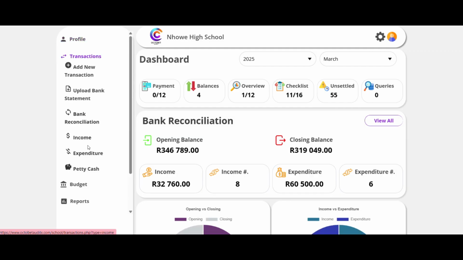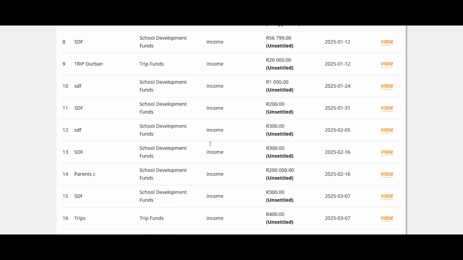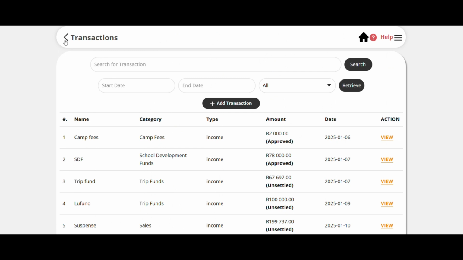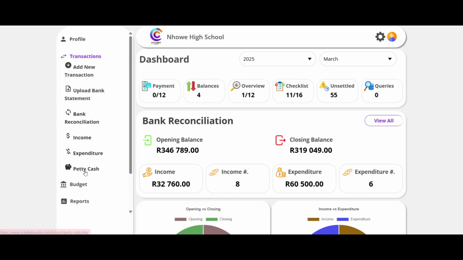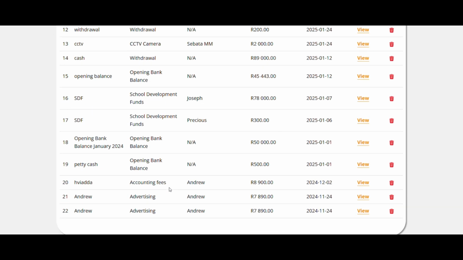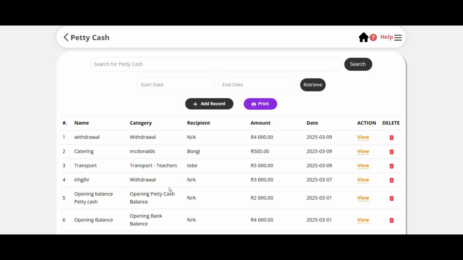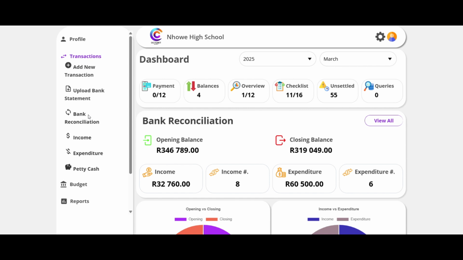And then income, I just showed you, showing all the income that you have put in for the whole year, but you can still filter it like what I did on the expenditure. And then you can come here on petty cash. Petty cash is showing all the petty cash that you have, the petty cash withdrawal, how you have used the money, and the opening balance. Everything is actually added in there. Okay, so that's other functionalities on transactions that I wanted you to know.